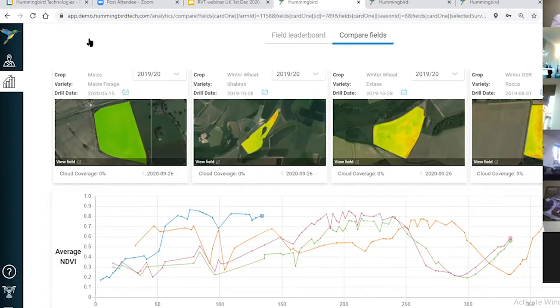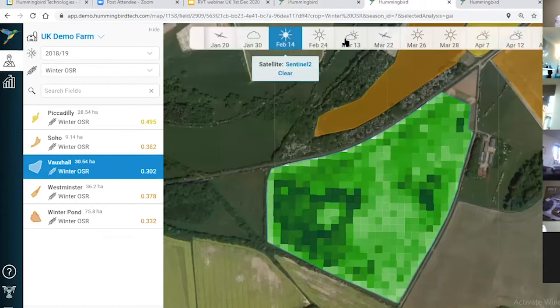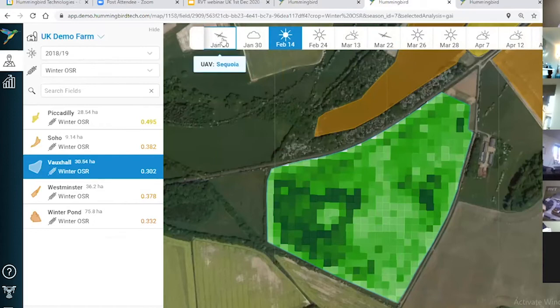So again, on the demo farm, I've gone back to the 2018-19 season. You will notice here, we've got a couple of different icons, and these are drone flights, which is an additional service that we could provide to you. And it gives much higher resolution imagery. It tends to be used more in the fresh produce sector, but we have a number of arable farmers who use it as well.